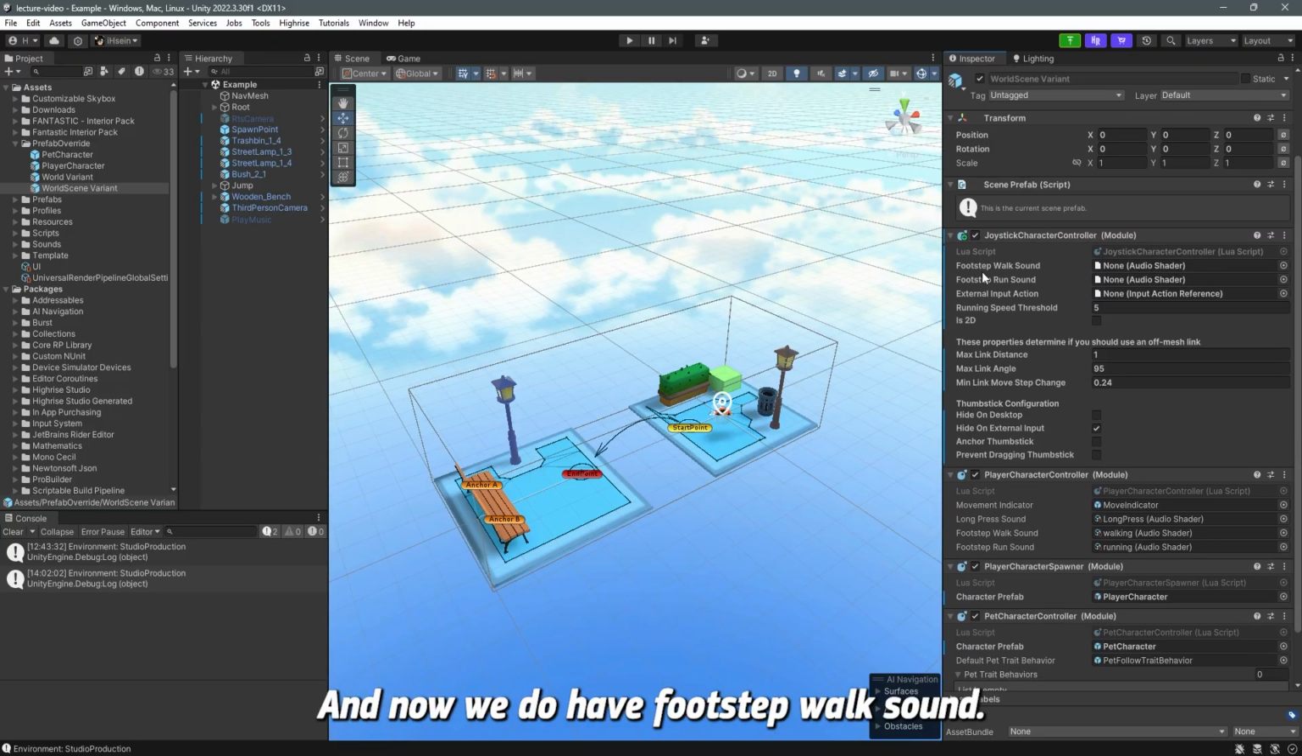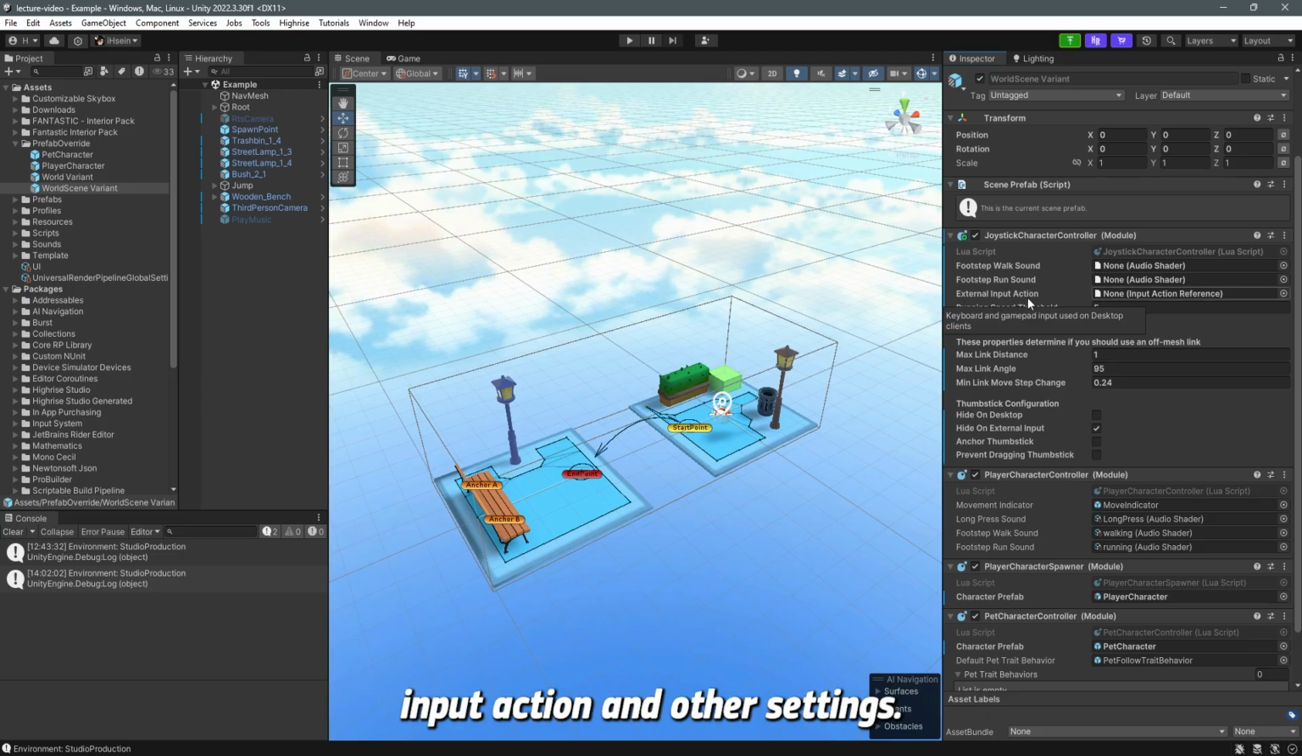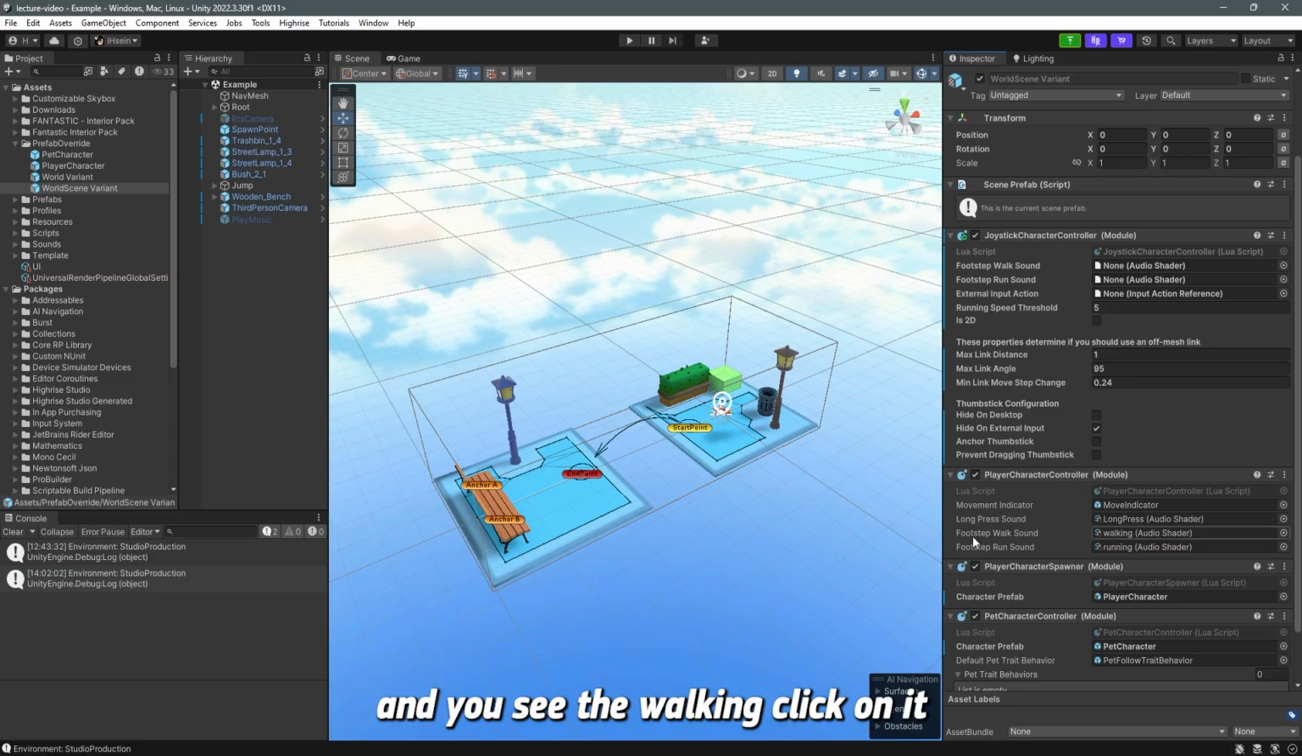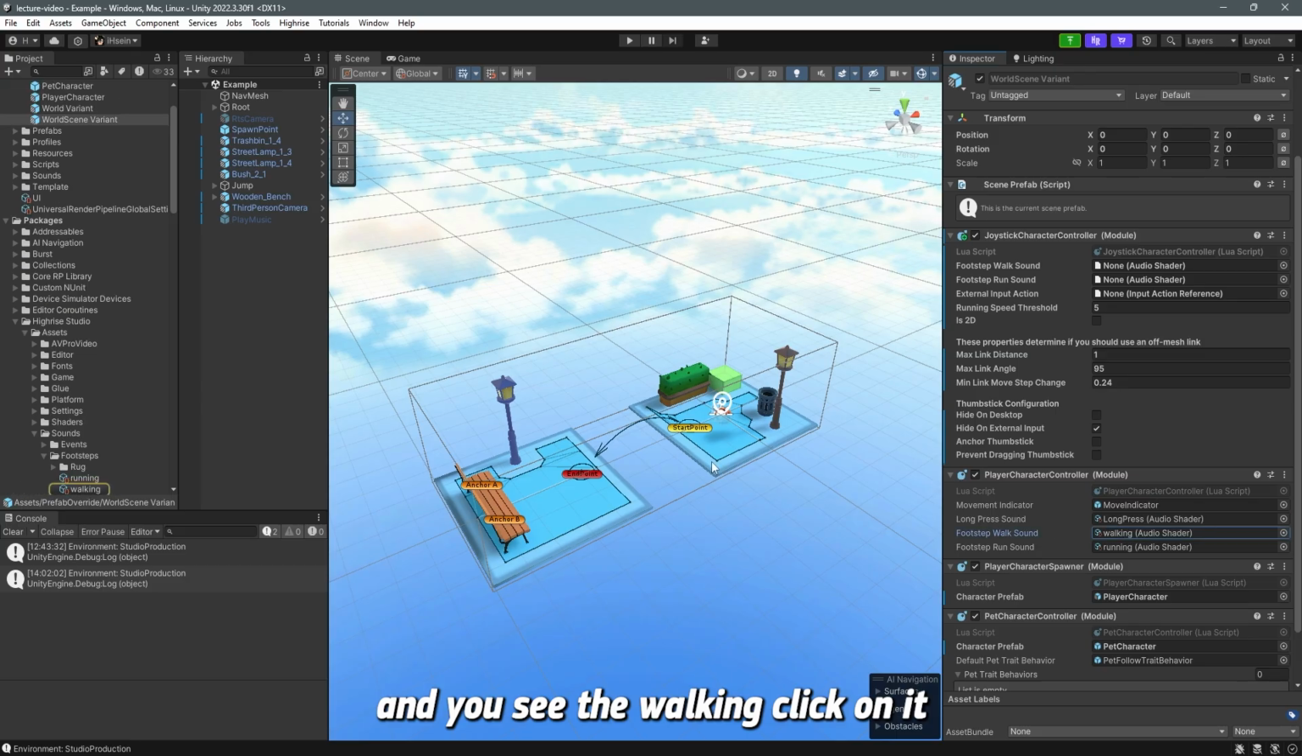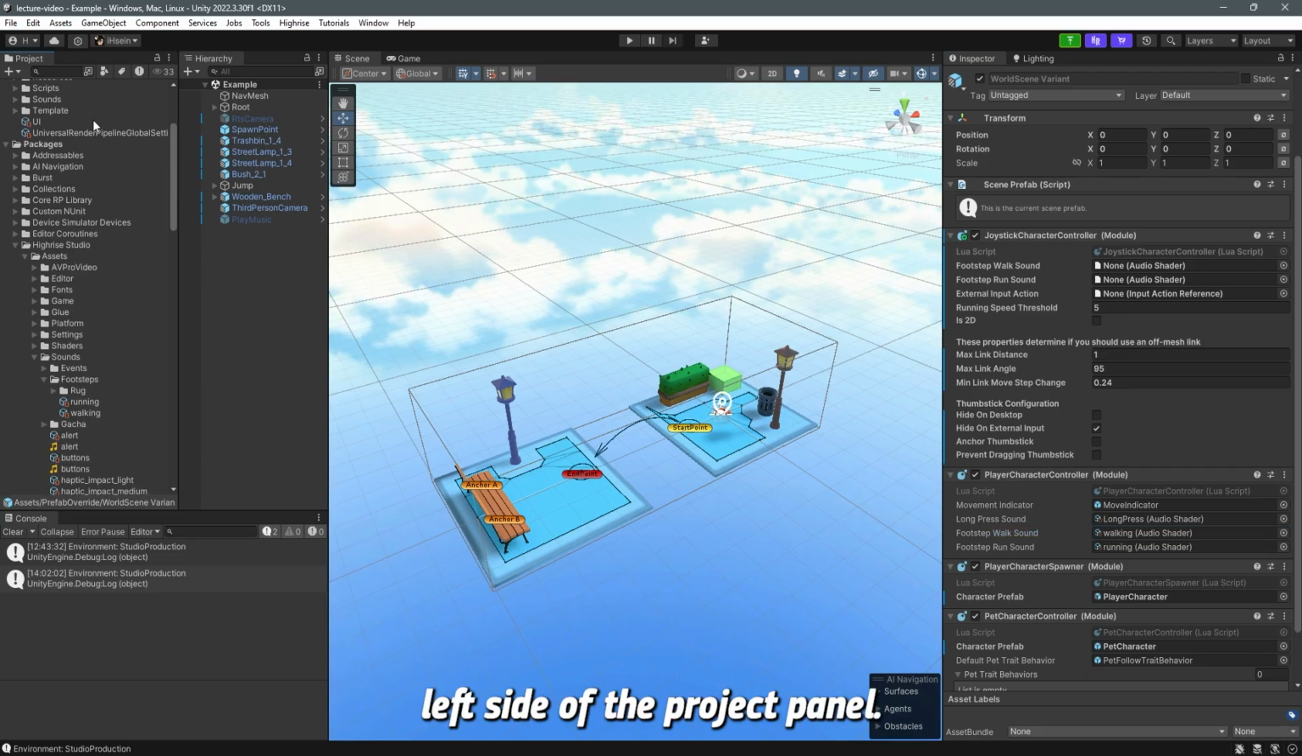Now we do have a footstep walk sound, footstep run sound, external input action, and other settings. There are a few things that we need to fill in here, for example, the walk sound or the run sound. To use the default ones, I would go to the player character controller and see the walking, click on it, and this will be highlighted. You can see it with the yellow border on the left side of the project panel. So I'm going to drag the walking and put it in here. And I'm also going to drag the running and put it in here.